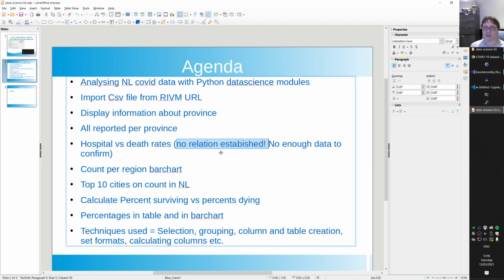Okay, let's see. Let's go back to this presentation or slides, whatever you want to call it. So yeah, we imported data, displayed information, the hospital versus the death rates. We did some counting, top 10 cities, calculation. Yes, I'm satisfied.